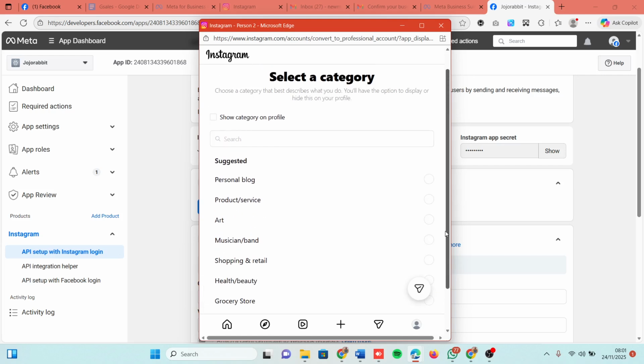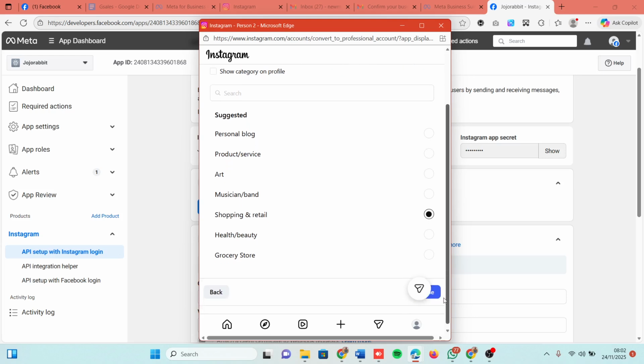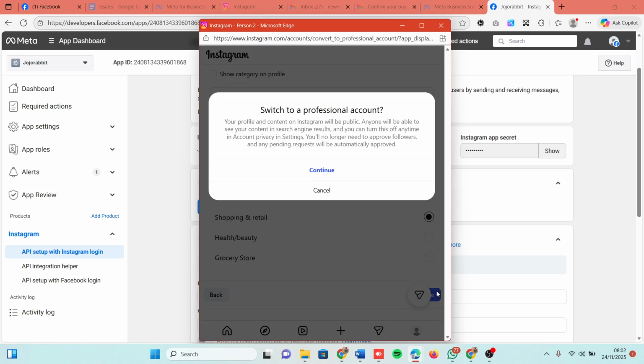So here it will ask me to select a category that best describes me. So I'll click on shopping and retail, the grocery store, depending on what you are doing. So I'll go to the next page. So here, click on continue.